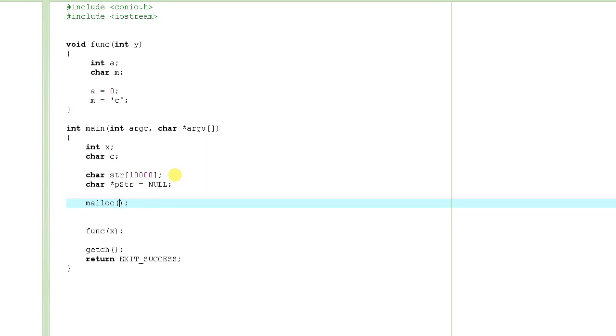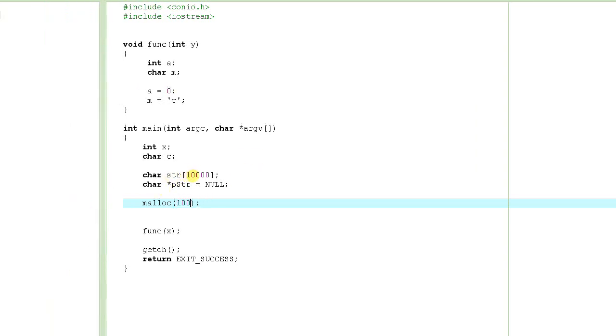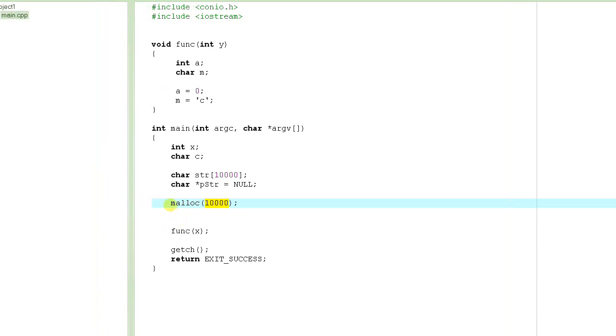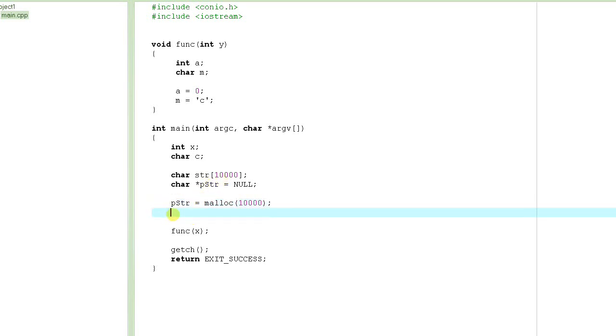So how many bytes do we want? We want 10,000 bytes, so we use 10,000. Then it returns a pointer, the address of the memory location wherever it allocated this space, and it usually allocates it from the heap. It's the operating system that does it for you, and it uses the heap, which is a totally different memory region from the stack, and it returns the address of this location. And where are we going to store that address? Inside this pointer pstr.